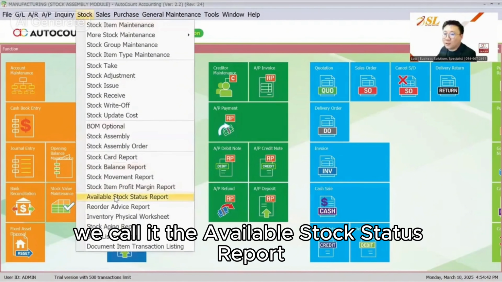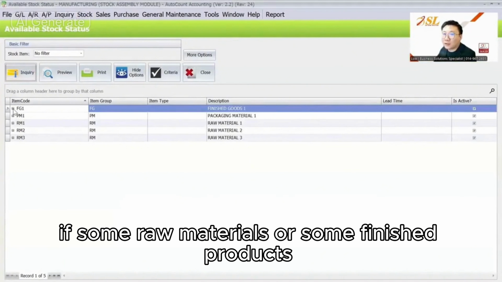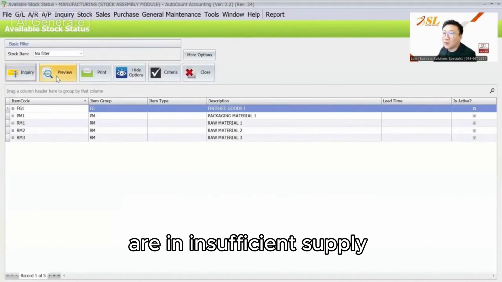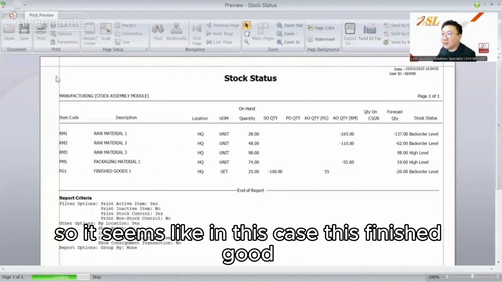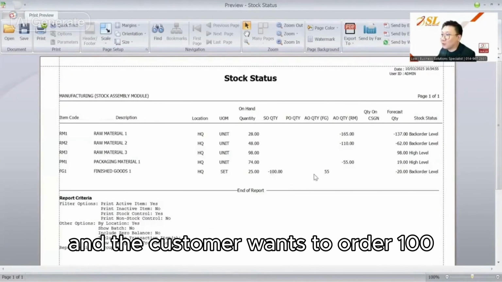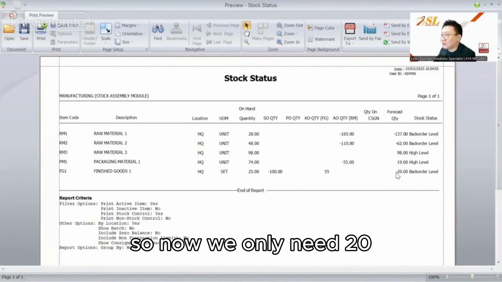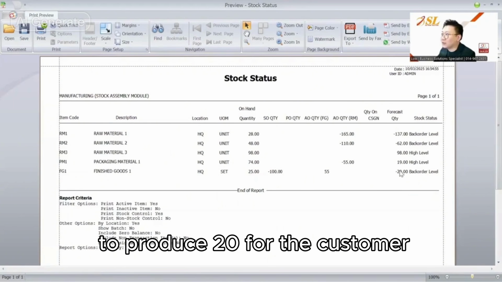We call it the available stock status report. This report is usually for us to check if some raw materials or some finished products are in sufficient supply. In this case, for this finished good, 50 have already been produced. The customer wants to order 100 and our on-hand stock is actually 25. So now we only need to produce 20 for the customer.